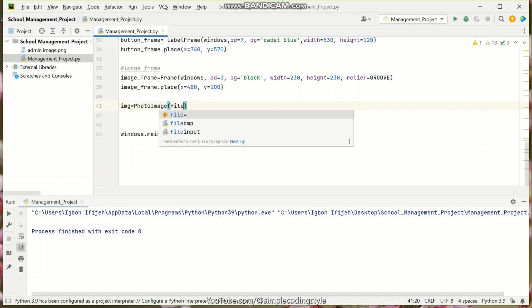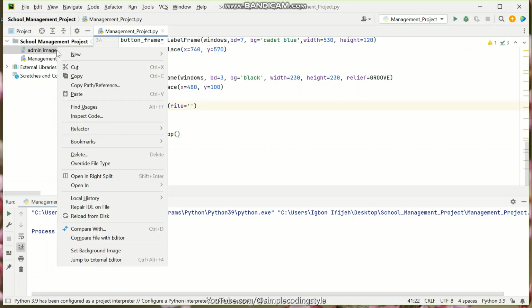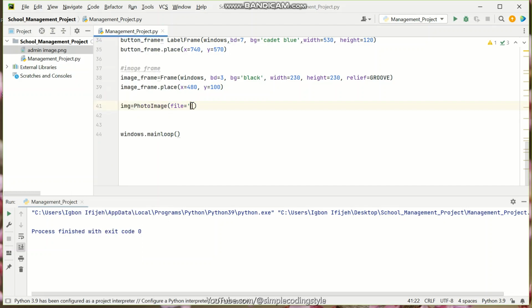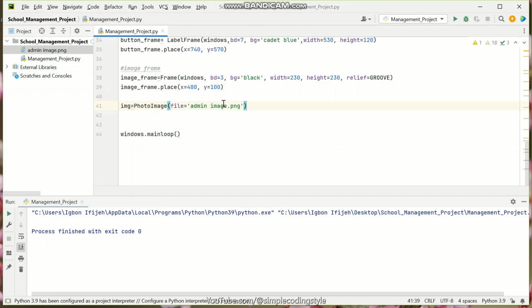I'm going to say file, and then go to the image that I have posted already here. I'm just going to copy this and paste it here. So that is the image that will be displayed on this image frame.